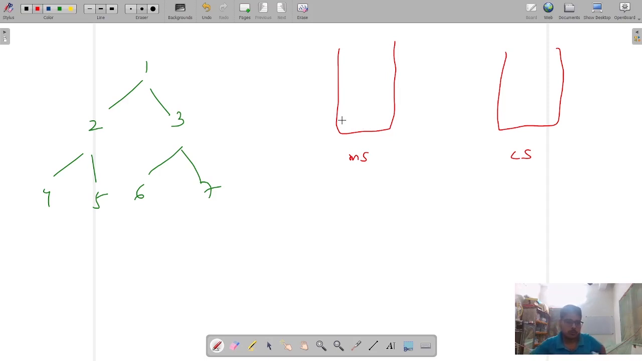So what will we do? First we will push this one, the root node, right? Then we will add all the children of it. So the children are 2 and 3. So we will add them, 2 and 3, right?